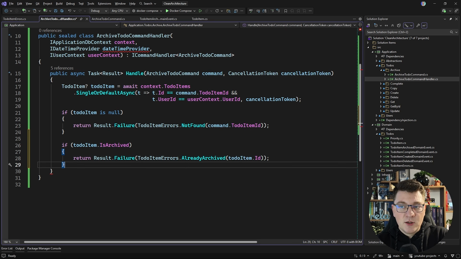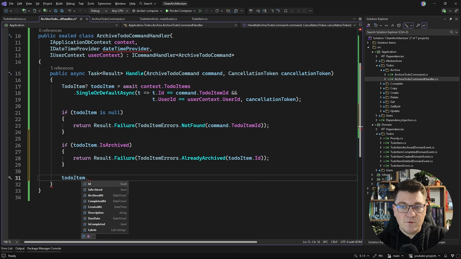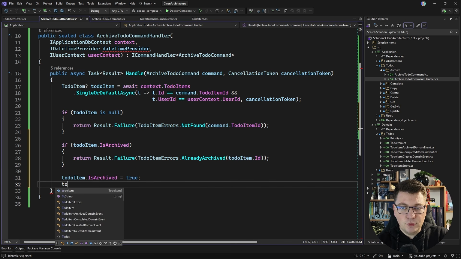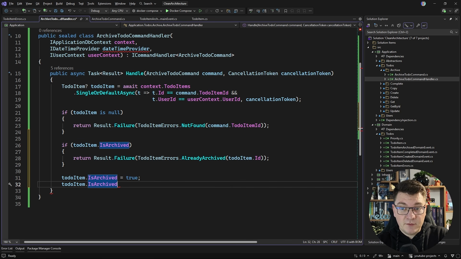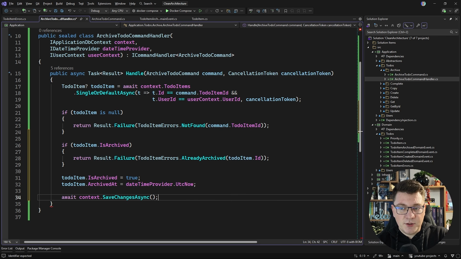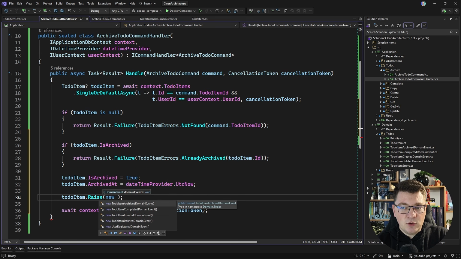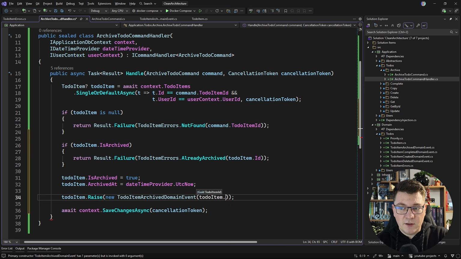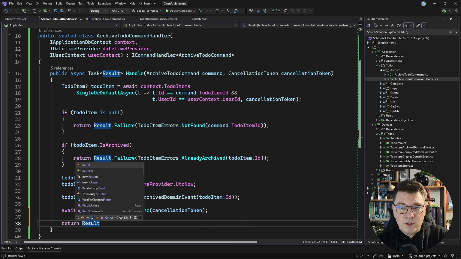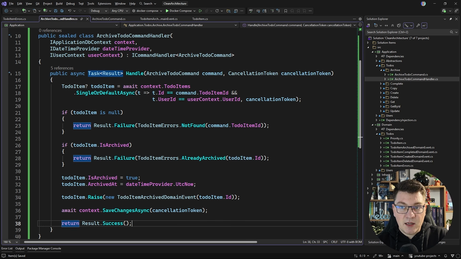the to-do item ID. So after these preconditions, we can finally go ahead and do something, which is set the isArchived flag to true. We can set when it was archived by using the datetime provider. I can say datetime provider UTC now, and then I would want to say await context save changes async. Now another thing we could do here is raise a domain event. So this is going to be a new to-do item archived domain event, and we want to use the same ID as our to-do item. Finally, we can return results, success, and complete our handler.